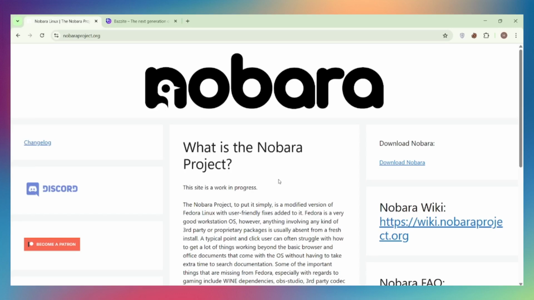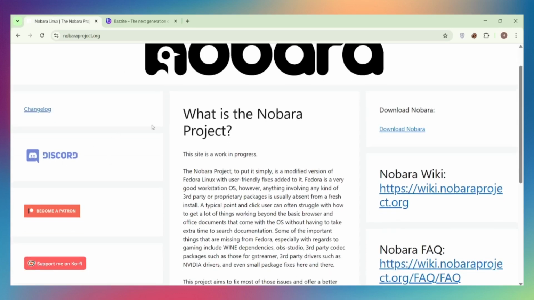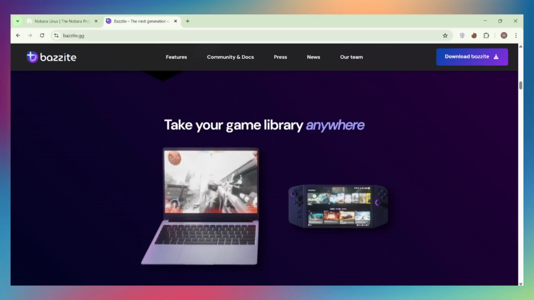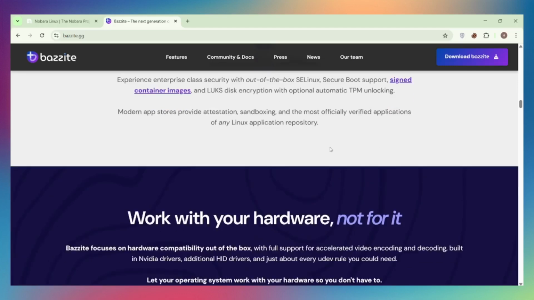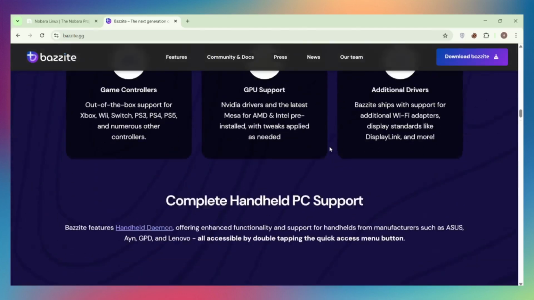Choose Nobara for maximum performance and easy customization. Pick Bazzite for handheld gaming or if you prefer stability and Steam Deck vibes. It all depends on whether you want a flexible desktop or a console-like experience.